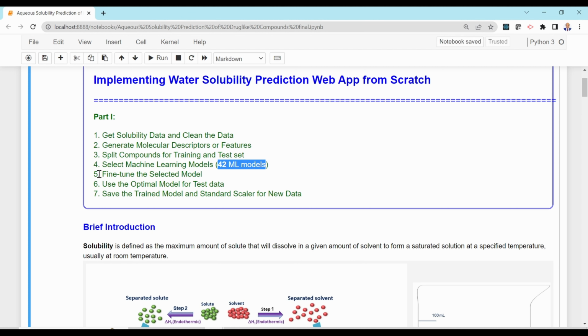In the fifth step, we'll fine-tune the selected model. We'll find the best parameters for the selected model, and we'll use that model for the test data. Finally, we will save the model and the standard scaler that we'll be using for future use for new data. So that's the first part. In the second part, we'll use this saved model and deploy it into the cloud. So that we'll be doing next. This is the first part.